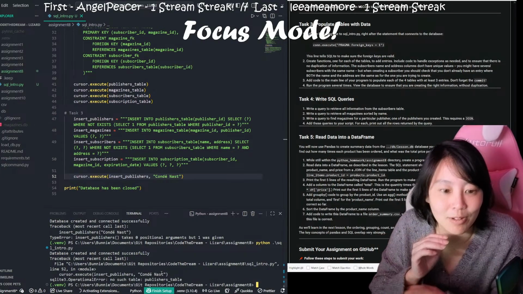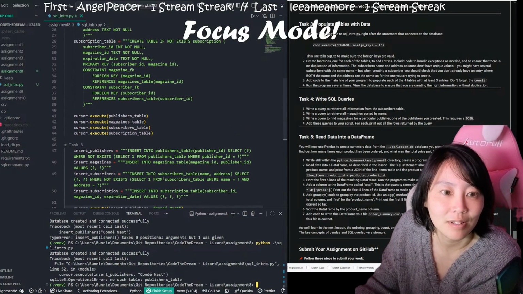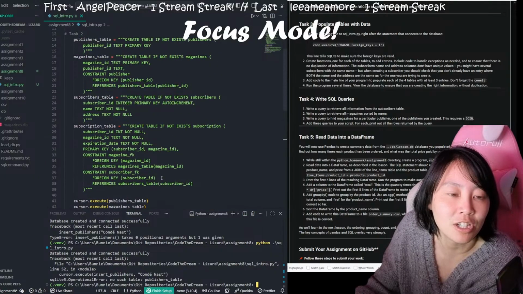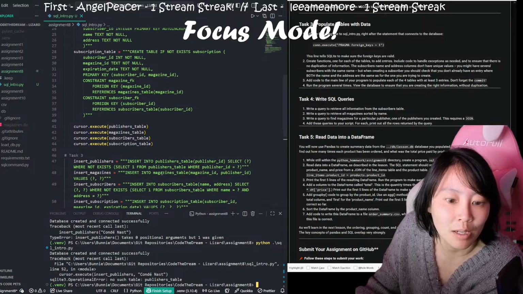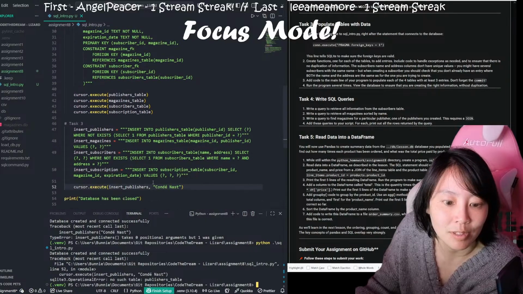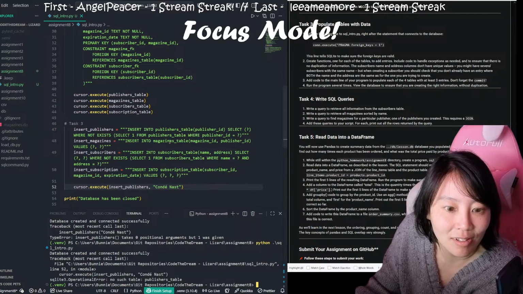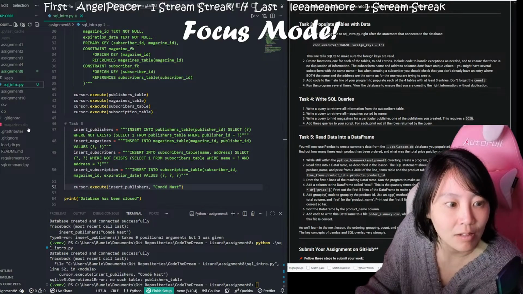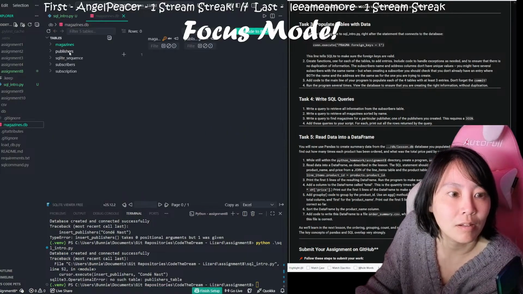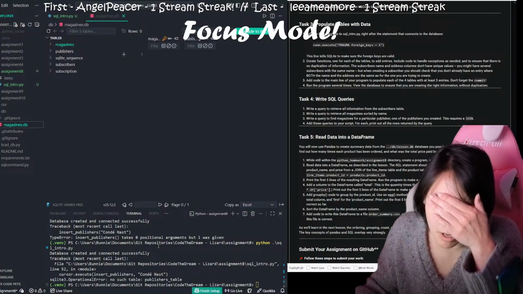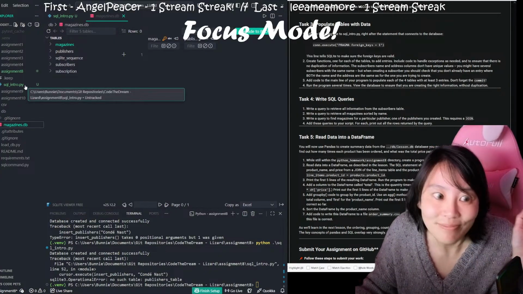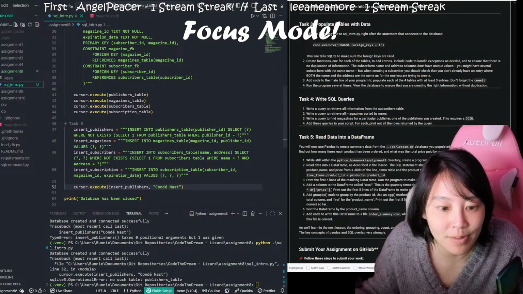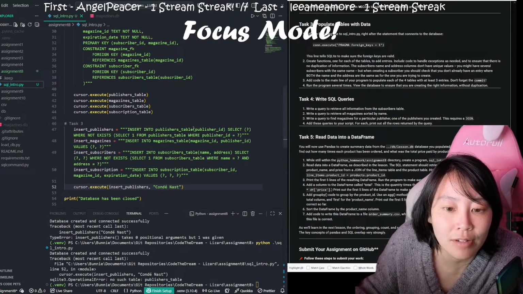No, no such table. Publishers table. What? Publishers table. Did I spell this right? Wrong? Oh my gosh. Oh, my baby's awake. Insert into, there we go.